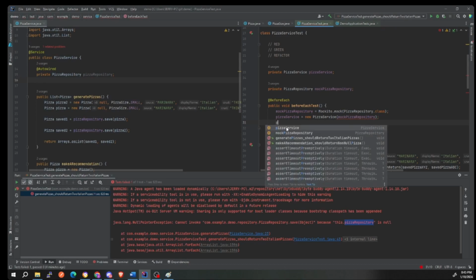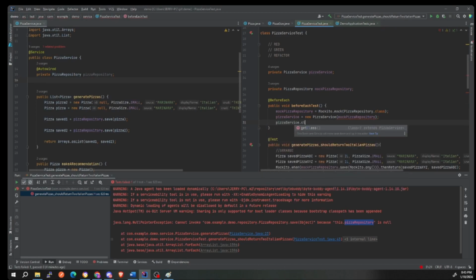So I'll give you an example. If I do pizzaService.class, yeah, pizzaService.getClass gives me the class name, right? So this is kind of like showing you what you can do with reflection.